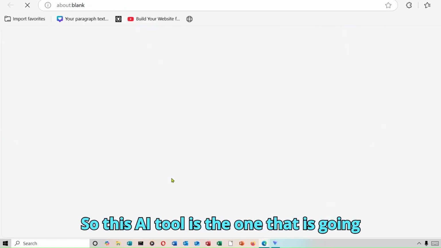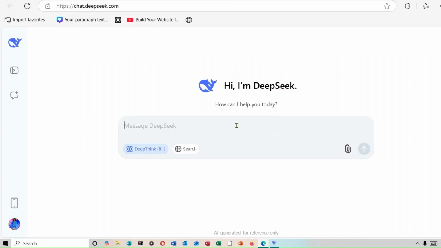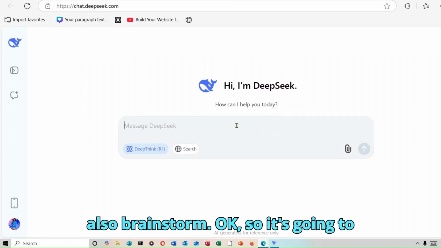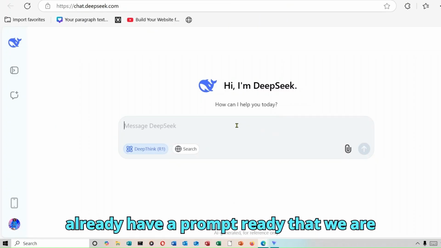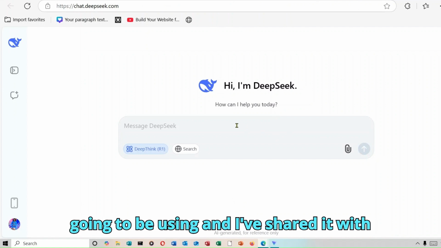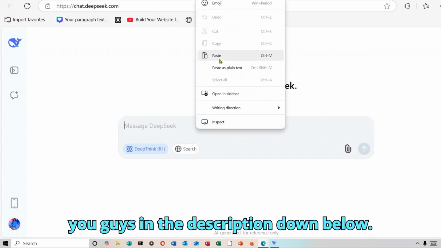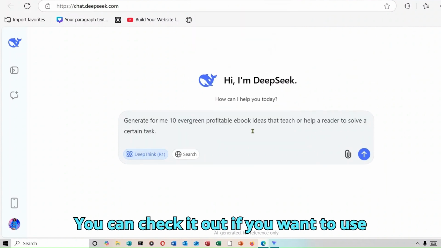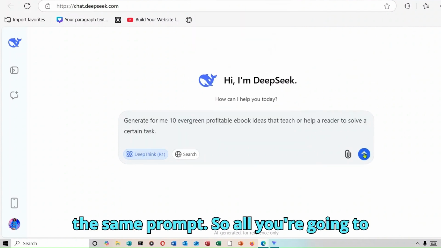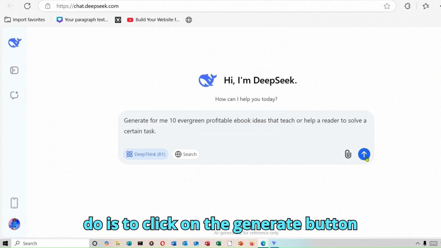So this AI tool is the one that is going to help us generate ideas and also brainstorm. Okay, so it's going to bring you to this page over here. So I already have a prompt ready that we are going to be using, and I've shared it with you guys in the description down below. You can check it out if you want to use the same prompt. So all you're going to do is to click on the generate button over here.